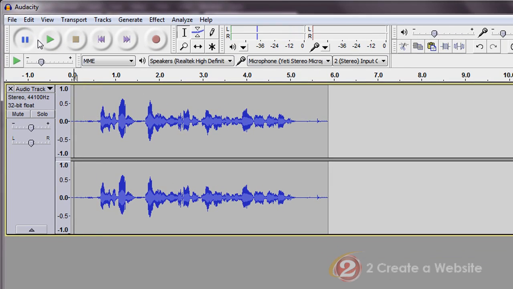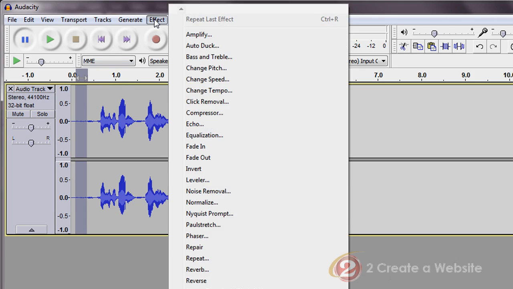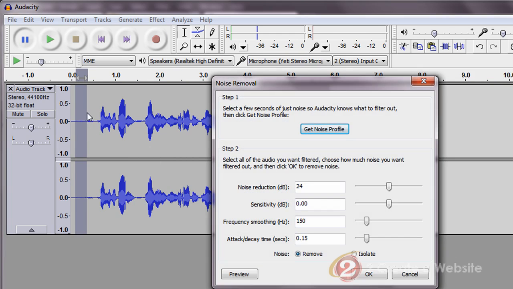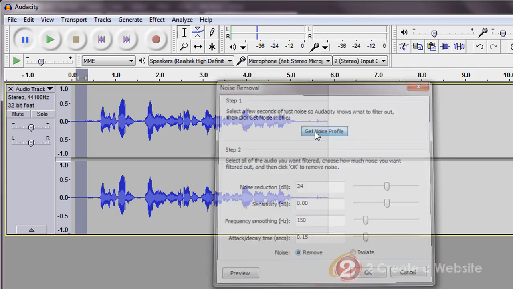So what you want to do is make sure you've hit stop and you want to select some of the noise, because you're going to sample it and let Audacity know what you want to remove. Now you're going to go up to Effect, Noise Removal. And we've already selected a snippet, so we're just going to say Get Noise Profile. So we're going to tell Audacity this is what we want to remove from our audio.